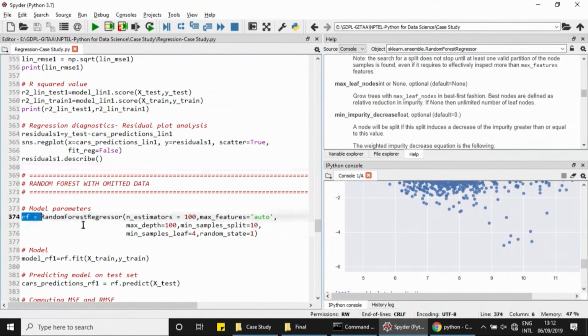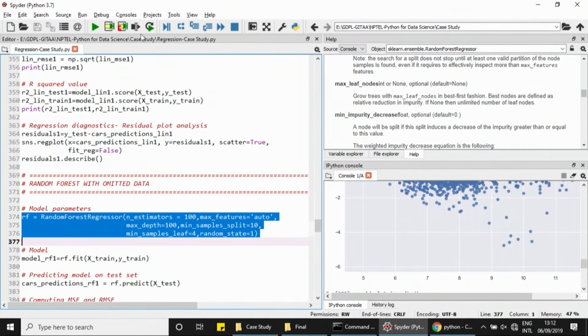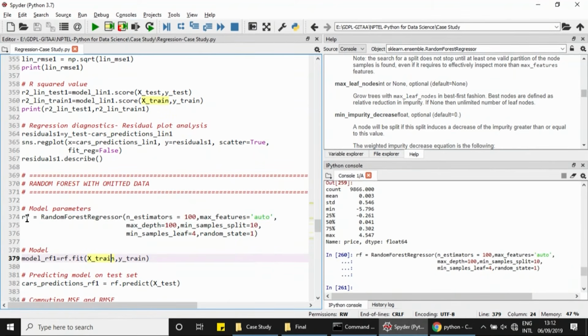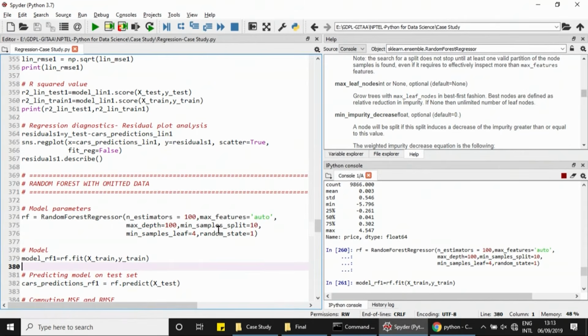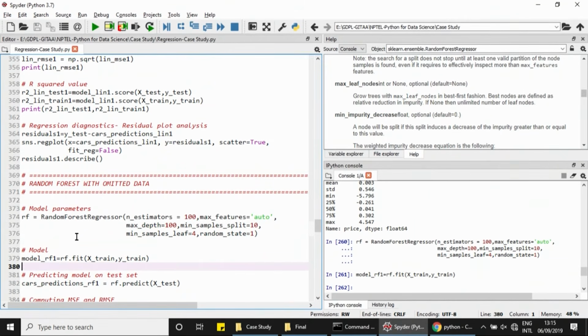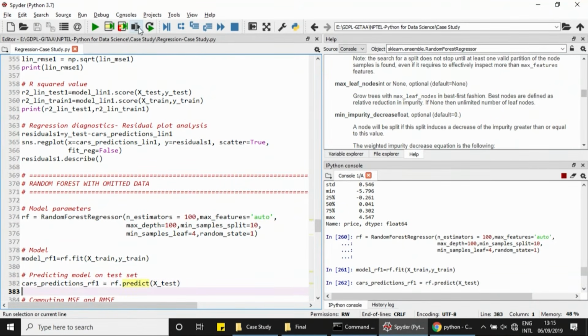So, now let us just load the function. Now, RF is the model. Now, I do rf.fit to fit the train data. This will take some time. The model was built using the train set of input and output features. Now, I am going to predict this model on the test set.